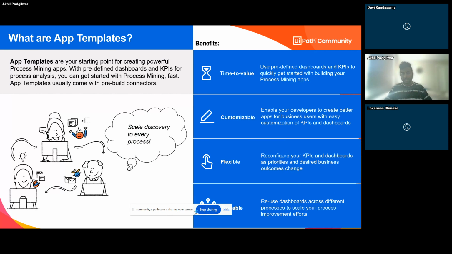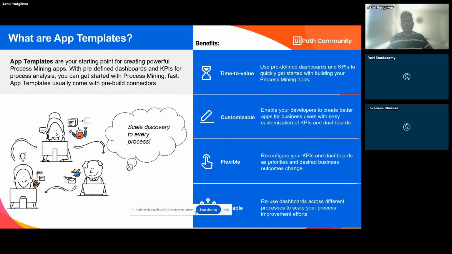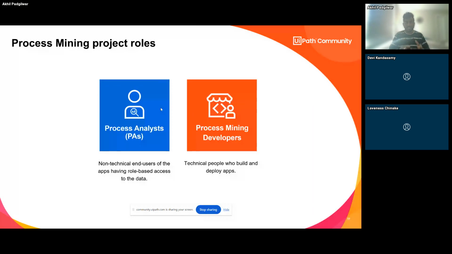Okay, another question. Who are the main personas that will be working with process mining? Okay, that we are going to cover next. Consider we have a process mining project, and who is going to work with the business people as a process mining expert. In process mining, we have two project-related roles. One is process analyst, and the other is process mining developer.